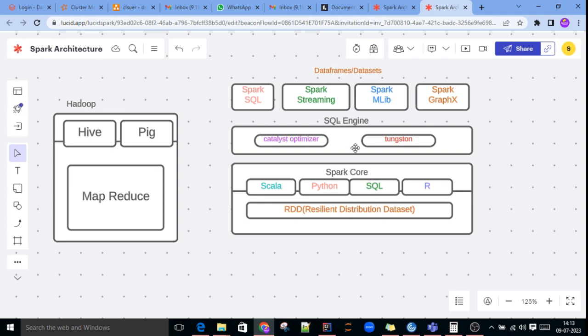Because of this Catalyst optimizer and Tungsten, that's why for the projects, instead of RDDs, we will use Spark SQL. Spark SQL internally will have a SQL engine. So the data abstraction in Spark SQL is DataFrames or Datasets.